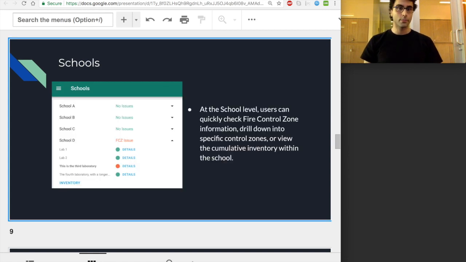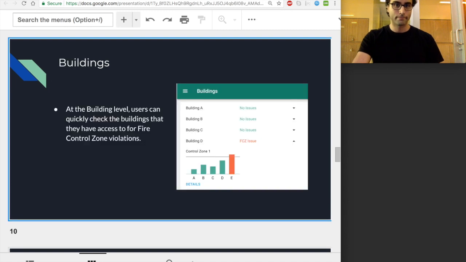From the school's view, this would be for someone doing reporting on the school level. They can quickly see all of the labs that belong to a school. They can either get a cumulative inventory from all those labs, or they can see the fire control zone information for all those labs at the same time. It kind of gives them a dashboard so that they can quickly determine if there's anything that they need to do in relation to that school.